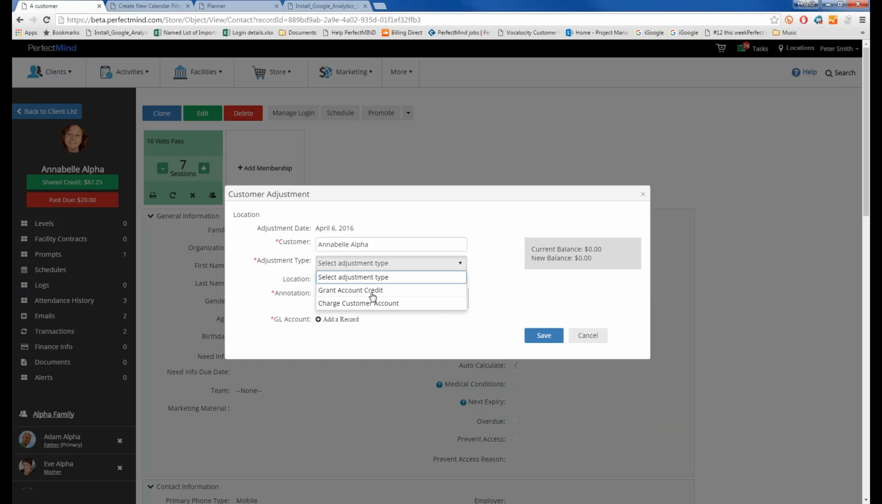Or perhaps they helped you with a task at your business. They helped cleaning up. They helped managing a specific event. They brought referrals that you want to give them referral credit. So a lot of different cases could be utilized for this purpose. But you can grant account credit, or you are able to charge the customer.